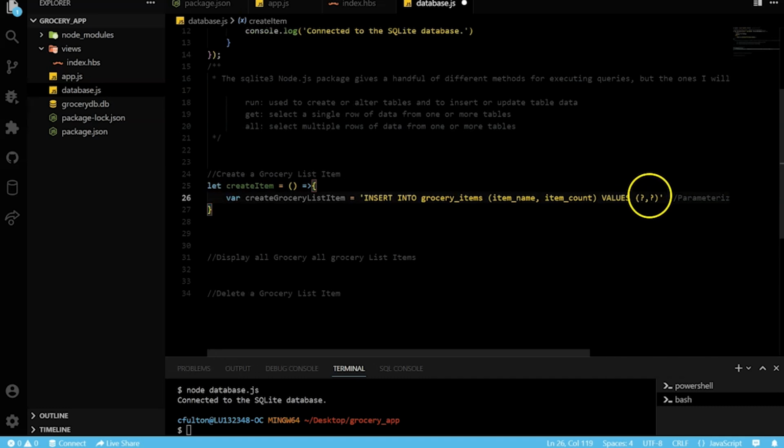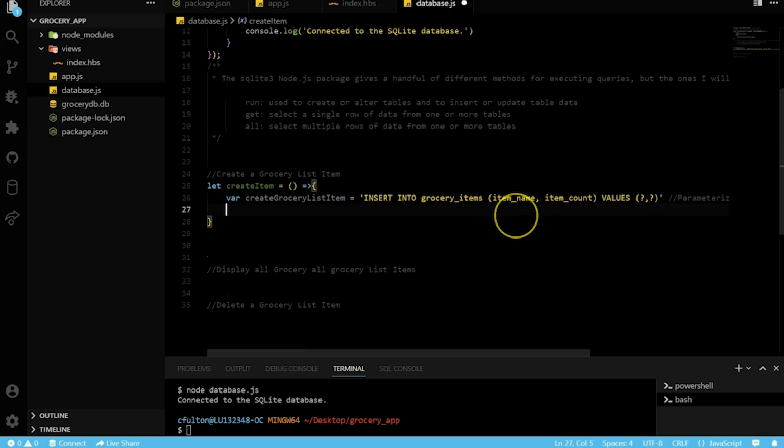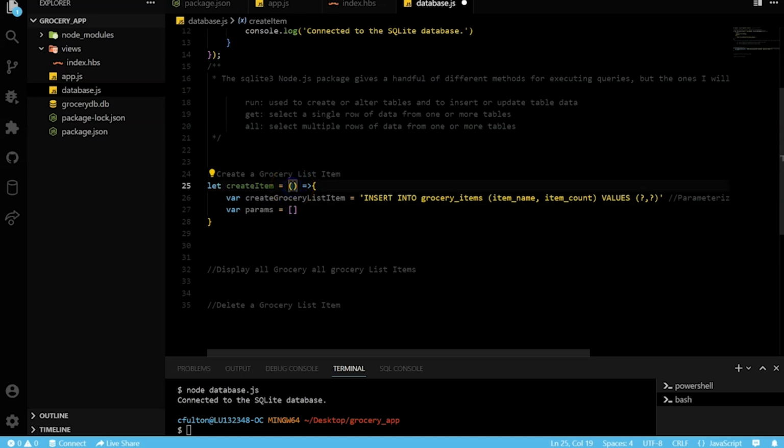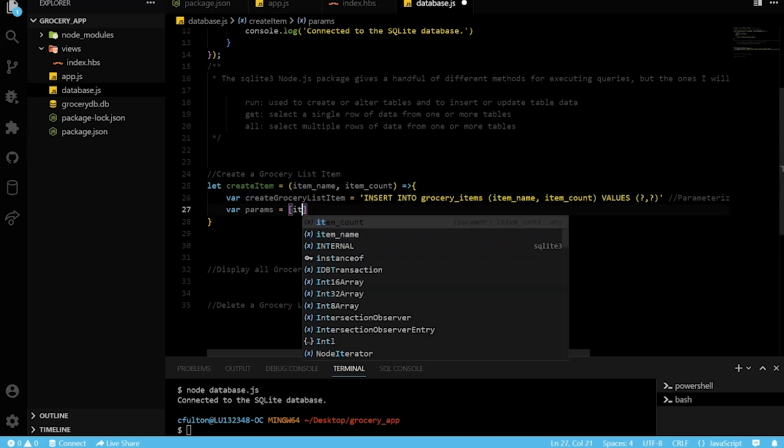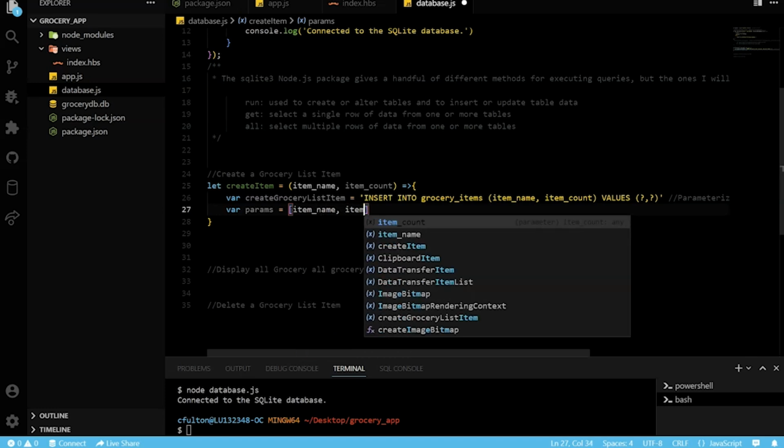Now we have to populate this information. Previously we had data. So what we're going to do is create some parameters for this information. I'll say var params, or you can name that anything you want. I just typically say params, and then here I'll pass in the data that I want to insert. This data will come from the end user, in terms of what they'll pass in for this function. And so we'll create a function called createItem, and we'll pass in the item name and the item count. So here we'll say itemName and itemCount.